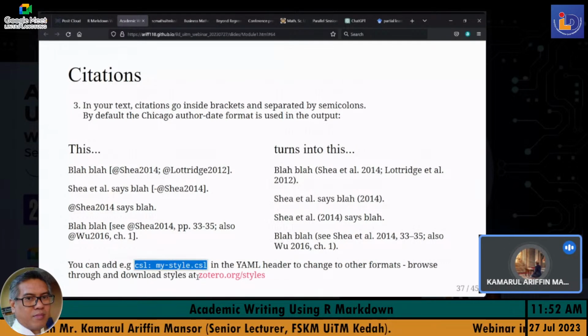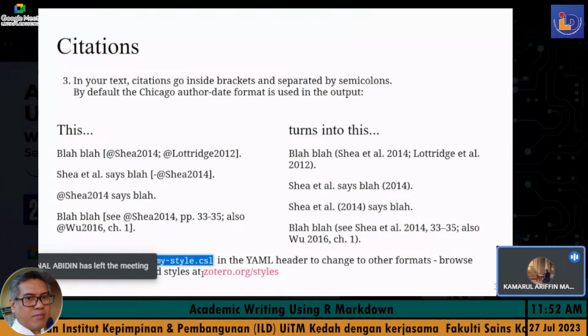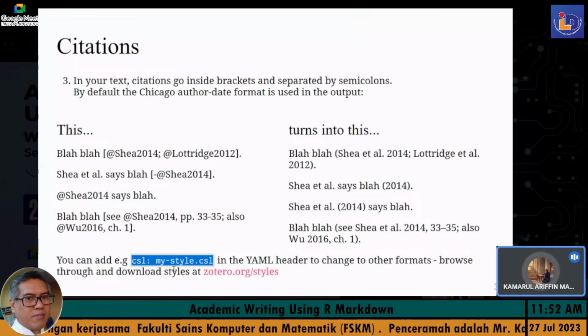If you are talking about the research, our academic practice, this is what we call the metadata. Okay, so you just put everything in the YAML header. So CSL colon and then mystyle.csl. So the mystyle here is actually the name of your citation format file.